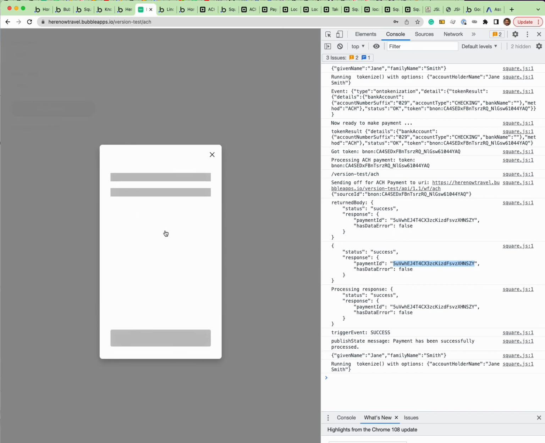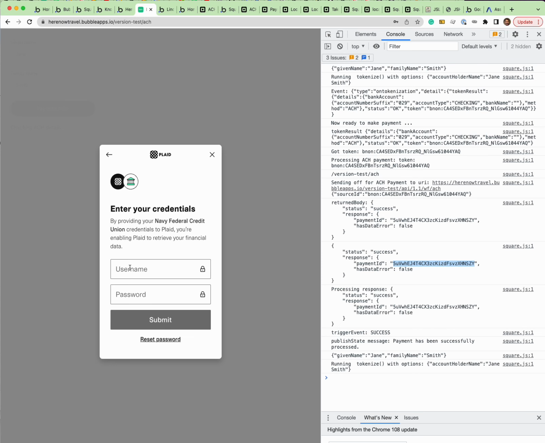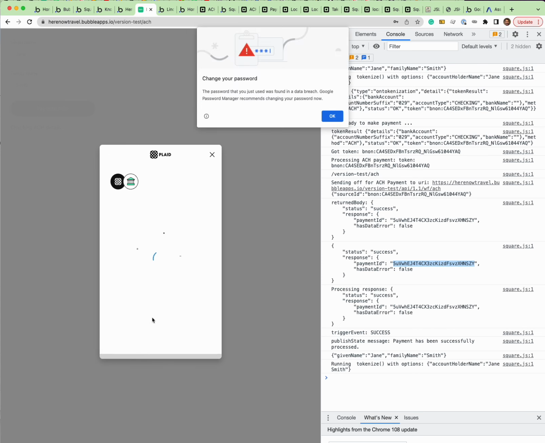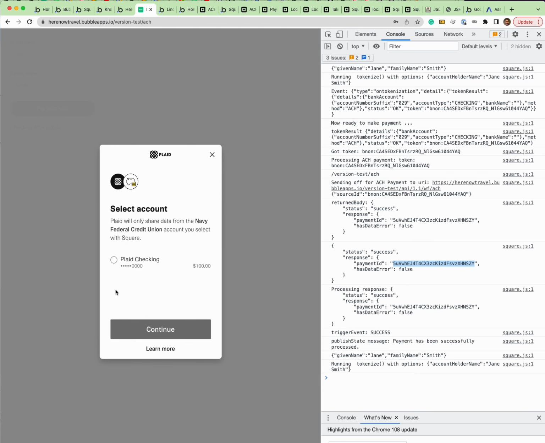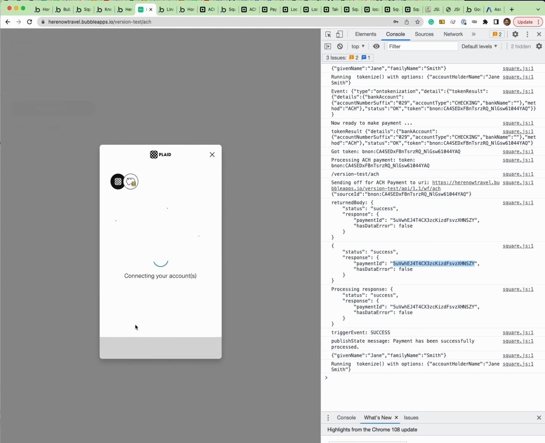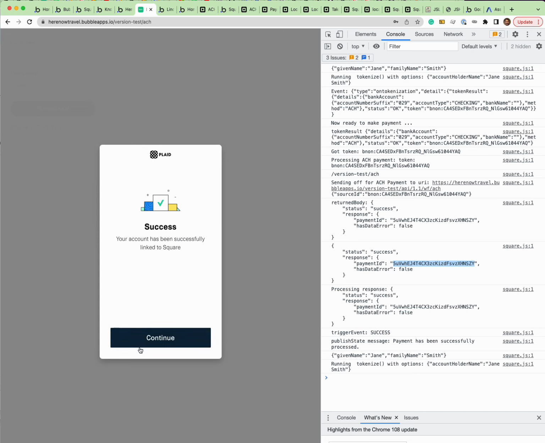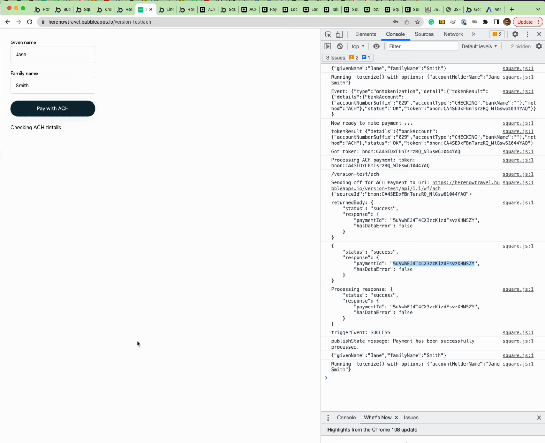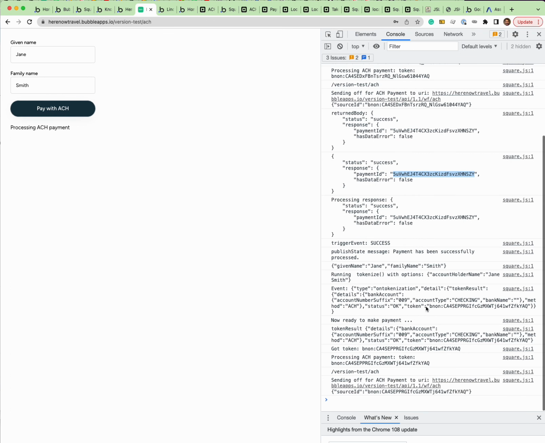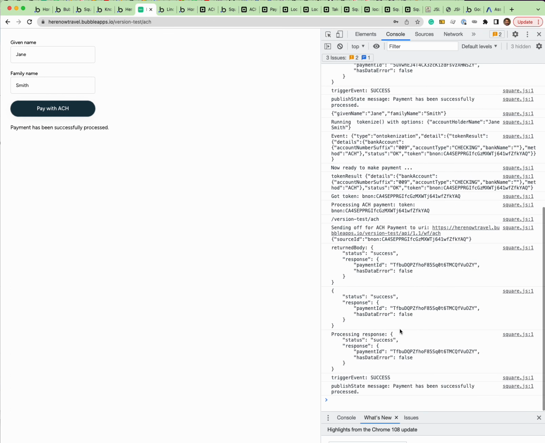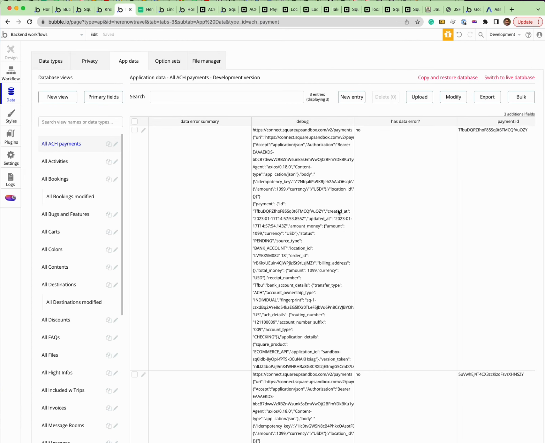So if I wanted to try Navy Credit Union, and off we go. So I think there's a second payment going through. Checking details, we should see something in here. Generated a different nonce. Payment's been processed. New record in this table here. Payment ID. That's the same payment ID that you'd use to reference in Square to find out what's going on. So I think we're all good.